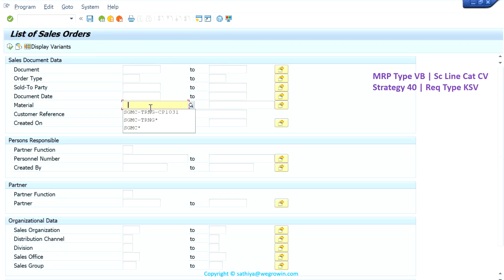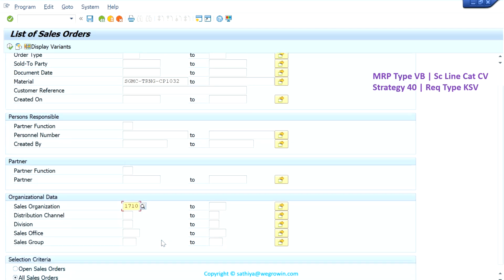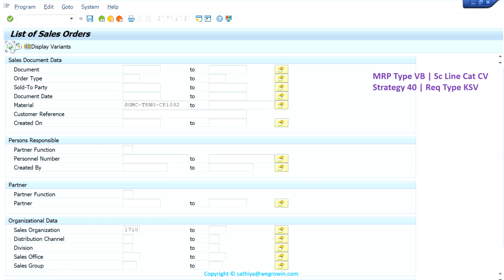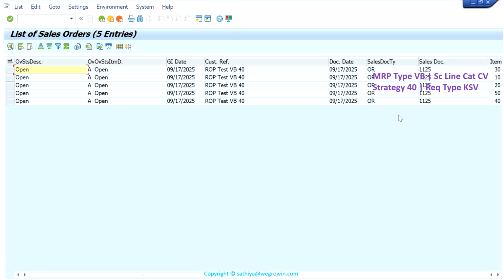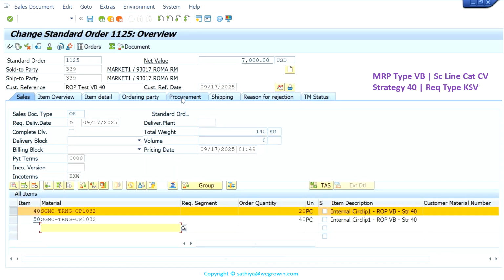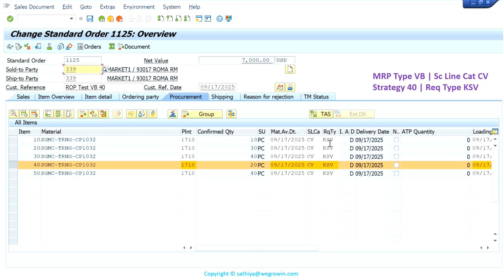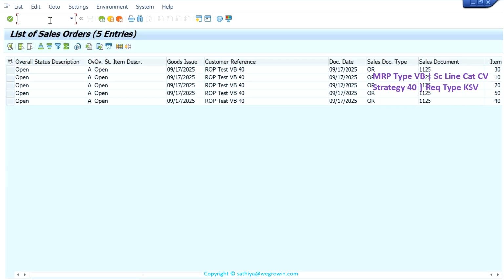Now we go and see the sales order through VA05. We enter the material details, then run the transaction for open sales orders. We execute it, and then we see the list of sales orders created for this item, which is sales order 1125. We go inside, and in the procurement tab we can see the schedule line category as CV for the MRP type VB, then requirement type as KEV for the MRP type, and KSV for the planning strategy 40.